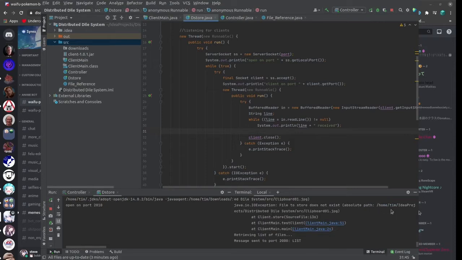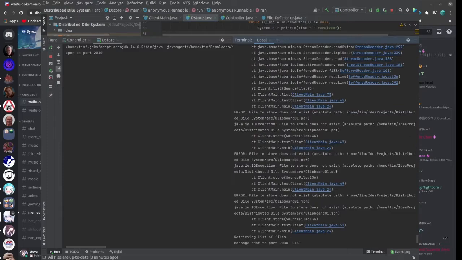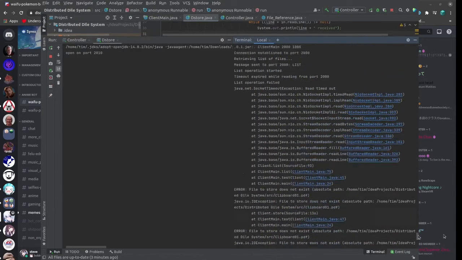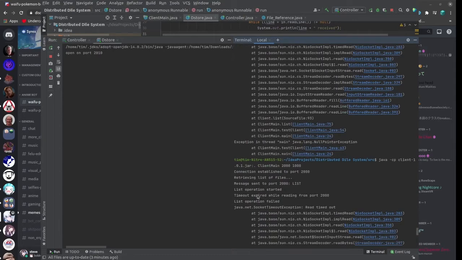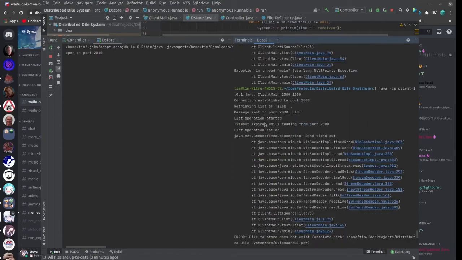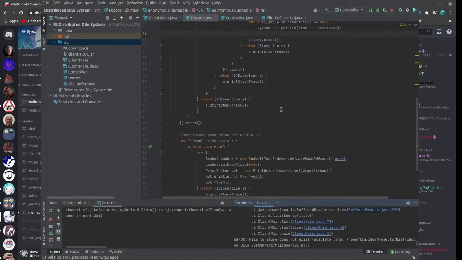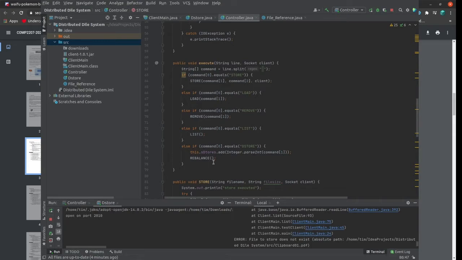File to store does not exist. Hang on, let me just make this a bit bigger. It's the first error. Here we go. List operation failed. Right. Maybe we should do list then, if that's the first thing that errors. That would make sense. Just a controller thing, because to be fair, that is probably going to be quite simple. List, here we go. A space-separated list of file names.